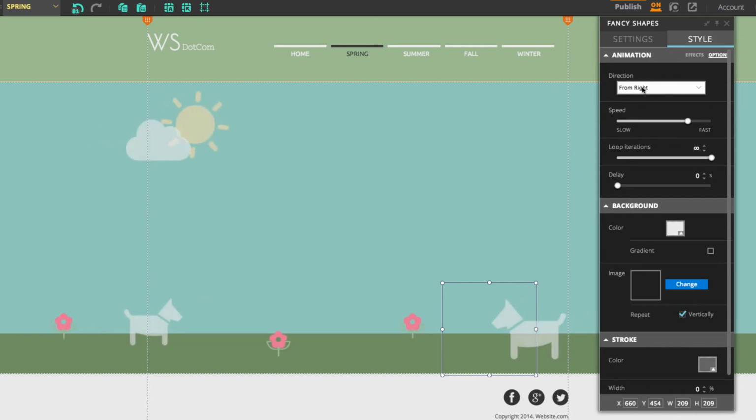So I can change the direction from which he fades in. I can change the speed at which this animation occurs. I can change the amount of loop iterations. So right now I have it set to infinity, which means that it will continuously loop this animation on my page. And the final option here is the one I'll talk to you about, which is delay.